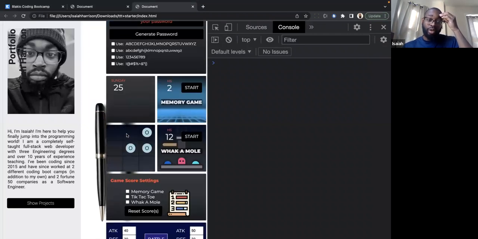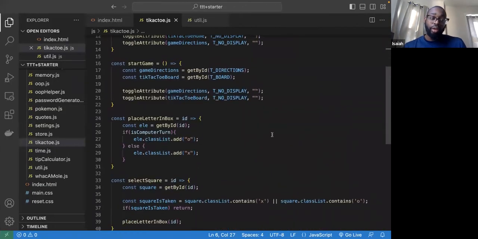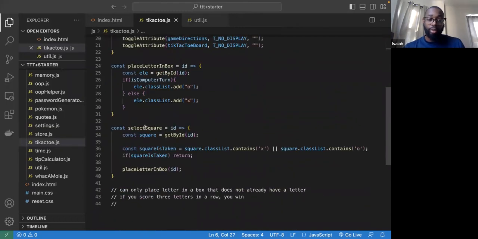So if it is the computer's turn, we can place O's. All right. So far, we're able to select a box. When we select a box, we figure out if the square is taken. If the square is taken, we return. We don't do anything. But if the square is not taken, we place a letter inside of the box.